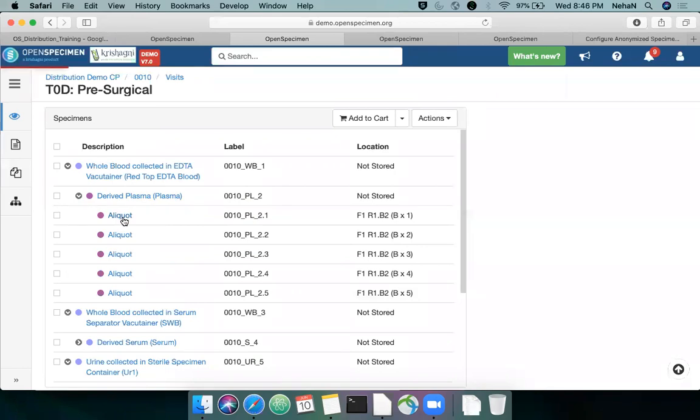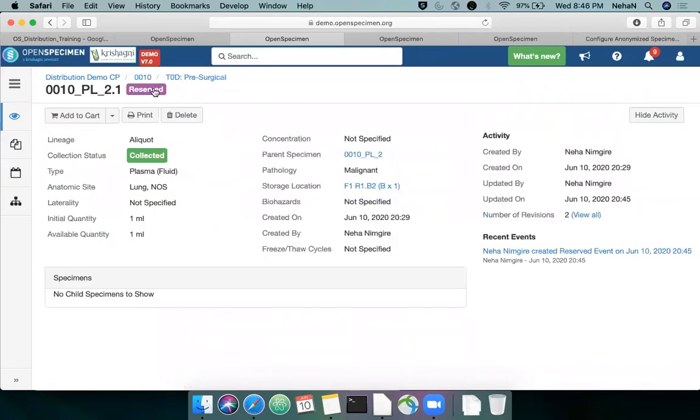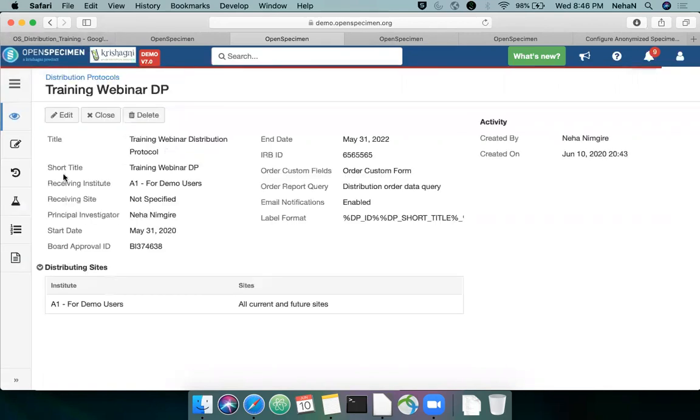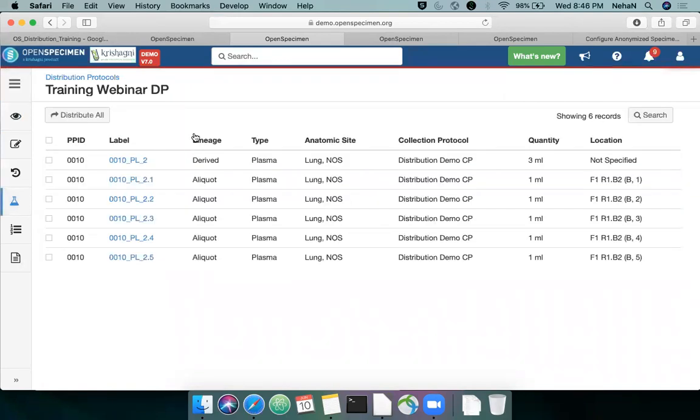If I go to any of these samples, it will notify that this particular sample is reserved. A reserved event is added. If you go to that event, it will inform you that this particular sample is reserved for the training webinar DP and can be distributed only to that DP. So that is a reservation. If you go to that DP in the reserved specimens tab, you will get to know the list of all the samples that are reserved for this DP.